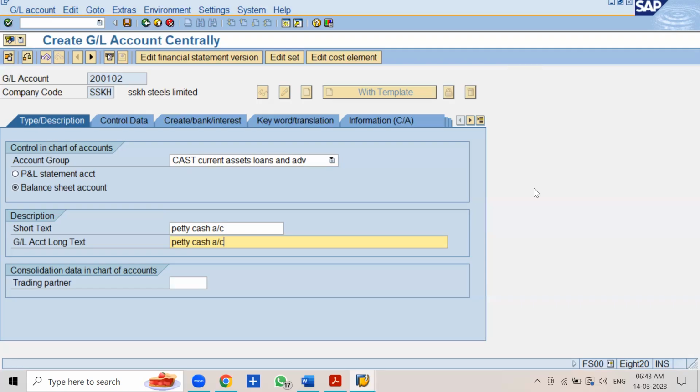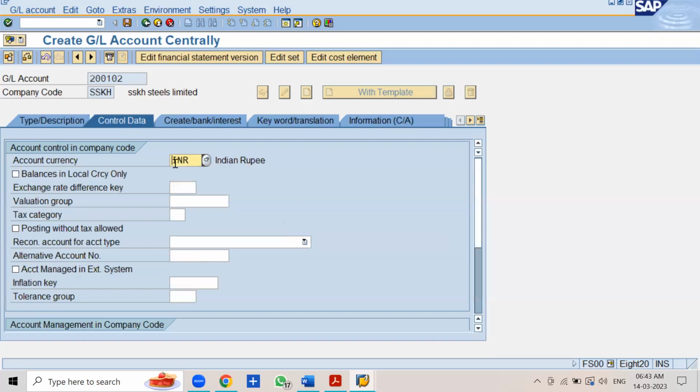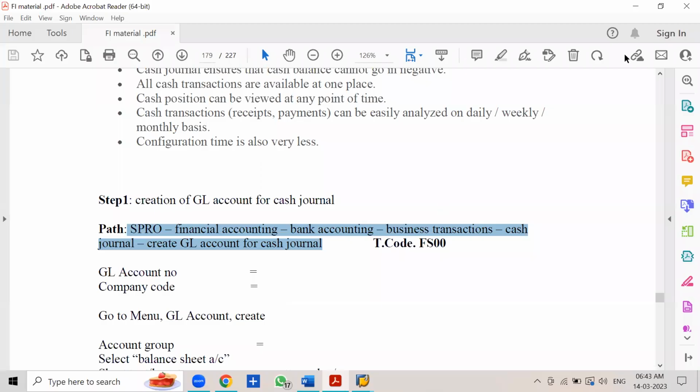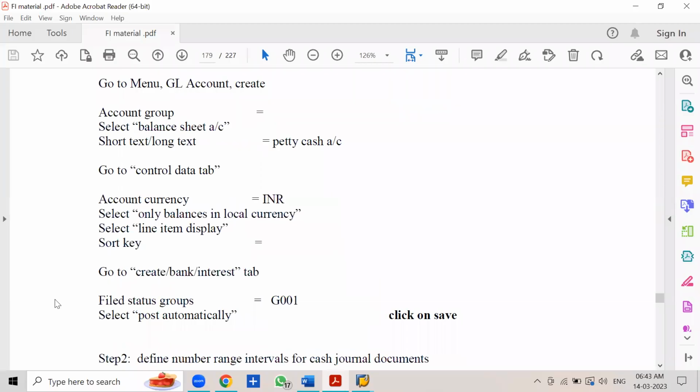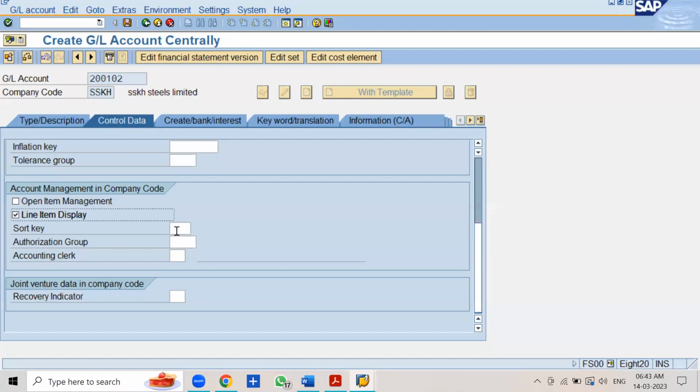GL account long text is also a petty cash account. Go to control data tab, account currency INR. Select only balances in local currency. Select line item display. Sort key 001.